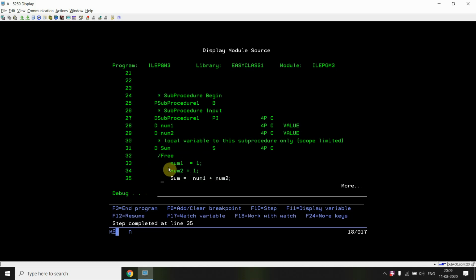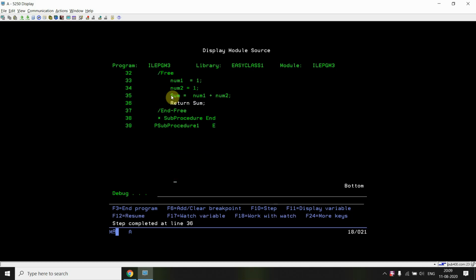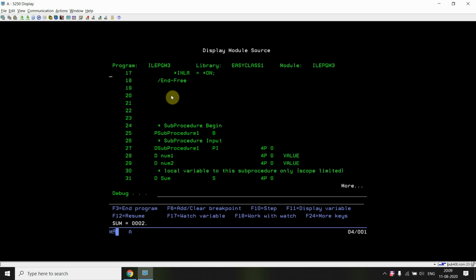and F10, after executing these two lines, you have num1 as 1 and num2 as 1. Num2 and num1 are 1, so the sum will be returned as 2. So you have changed the values of num1 and num2 in your sub procedure. Now these num1 and num2 are showing as 1 and 1.